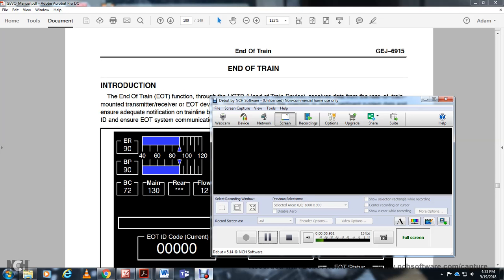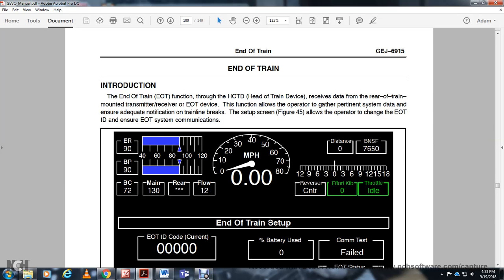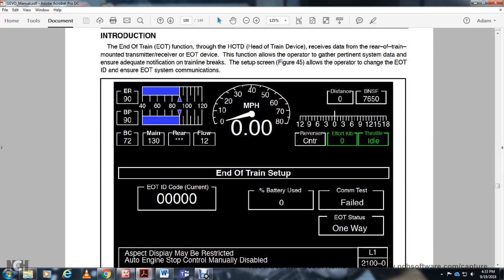The end of train function with the head of train device receives the data from the rear of the train mount with the transmitter and receiver. The end of train device functions allow the operator to gather pertinent system data and ensure adequate notification of a train line break. The screen, figure 45, allows the operator to change the end of train ID and ensure end of train system communications.